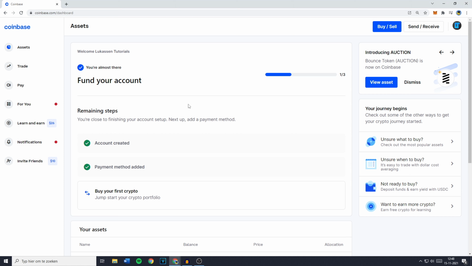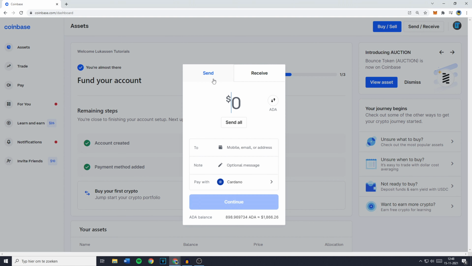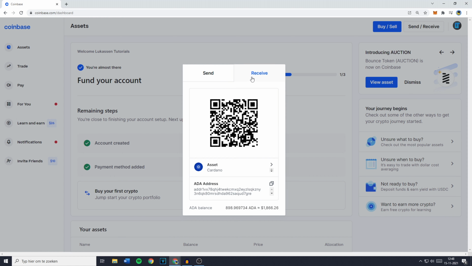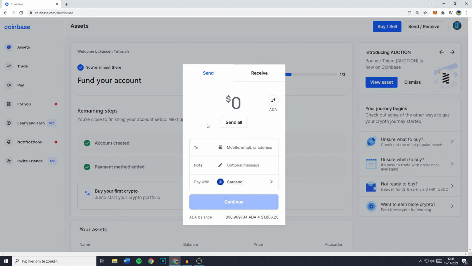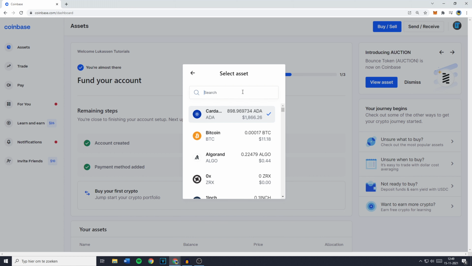The first thing you need to do is to go over to coinbase.com and log in. Once you're logged in, you need to go over to the send/receive button in the top right. You'll then see this pop up, and now you need to make sure that you're on send and not on receive. So once you're on send, you'll need to go over to pay with and select the currency you would like to transfer. You can search for the ticker symbol of the currency or the full name.